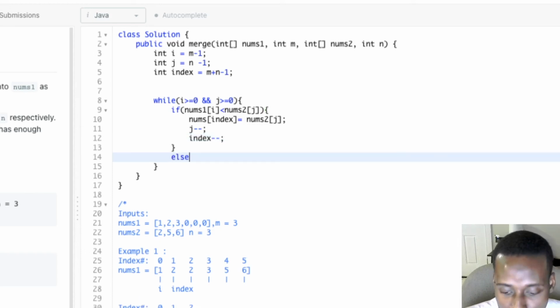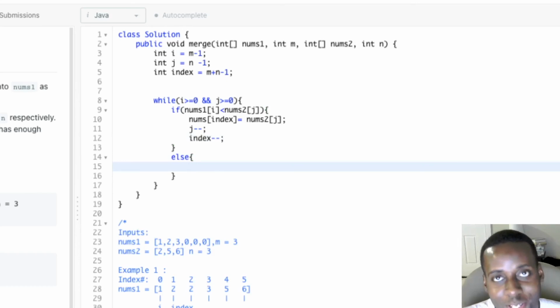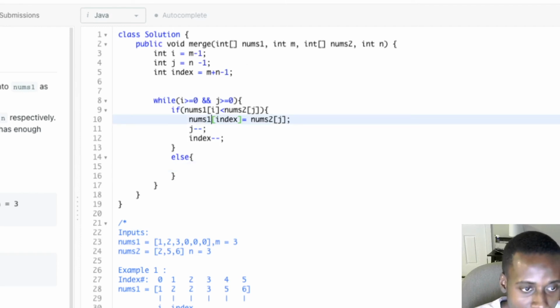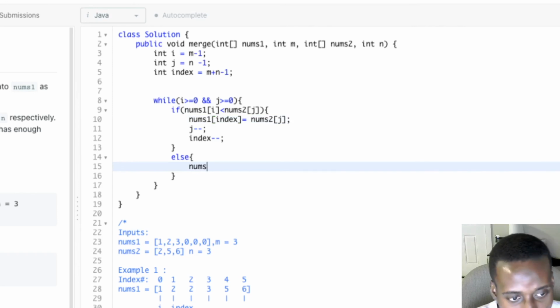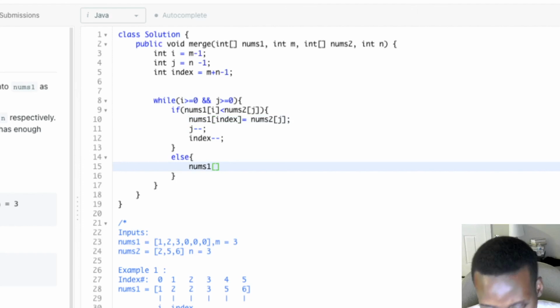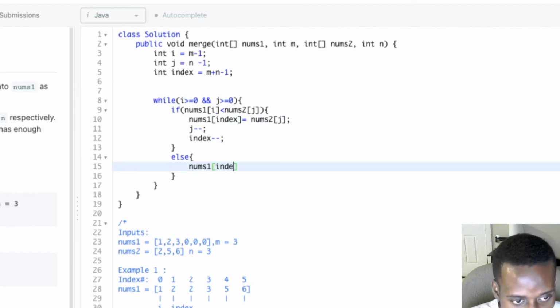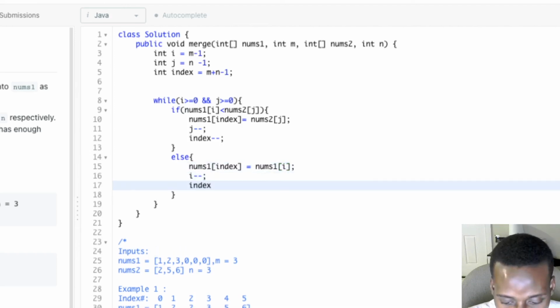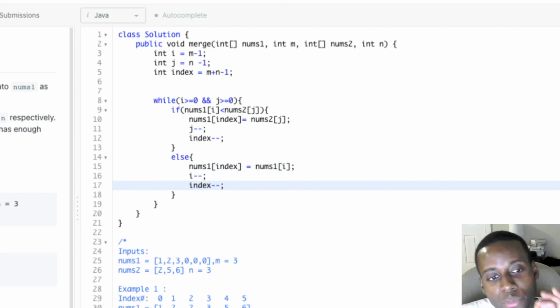So now that we have that, guys, the next thing that we need to worry about is to do the same thing, right? So if nums1's bigger, right? We're gonna populate index with whichever I pointer is pointing at, right? So same process. So nums1 of I, right? And then we decrement I, and then we're gonna decrement the index as well, right? Index, okay? So now that we decremented both, right?